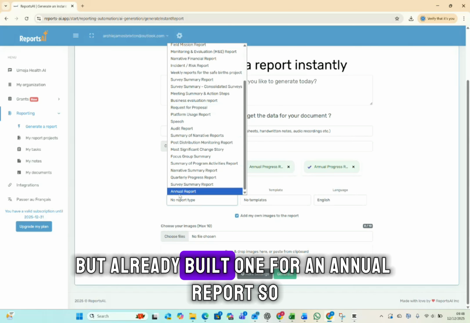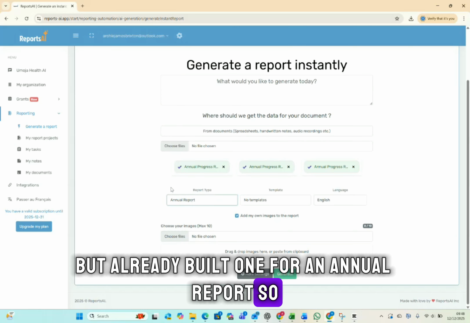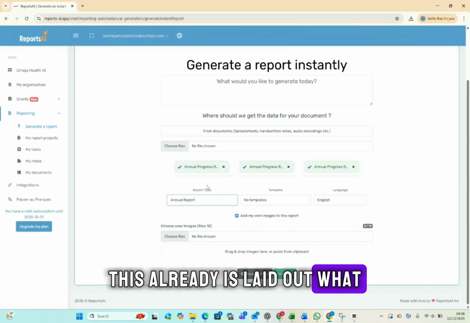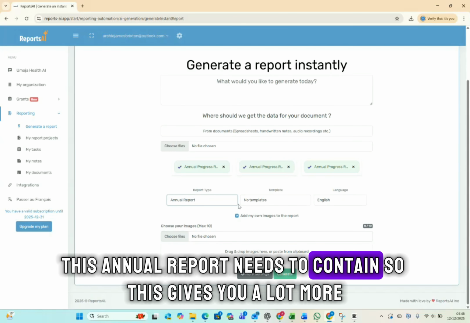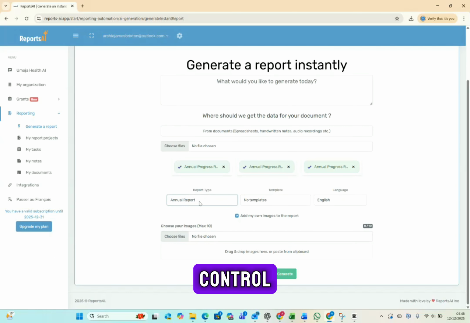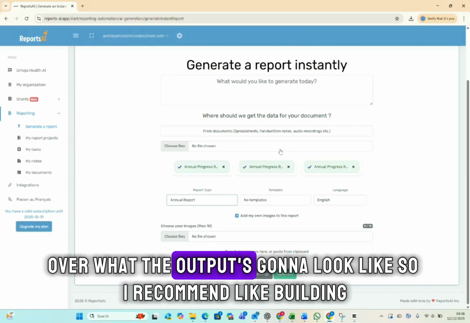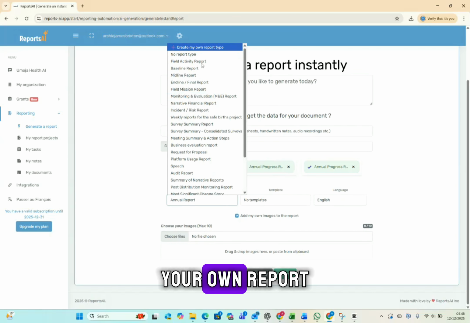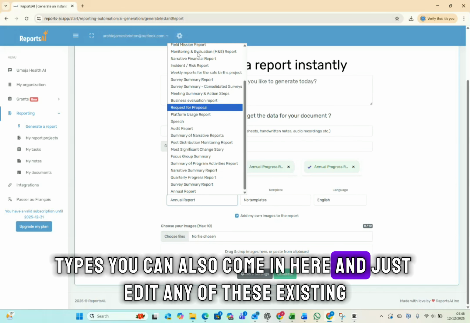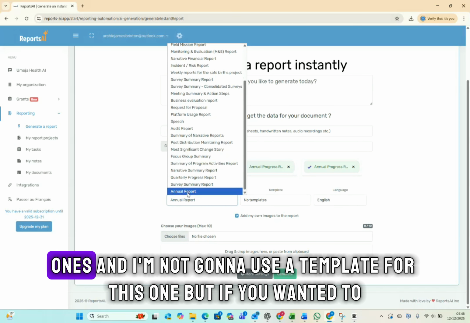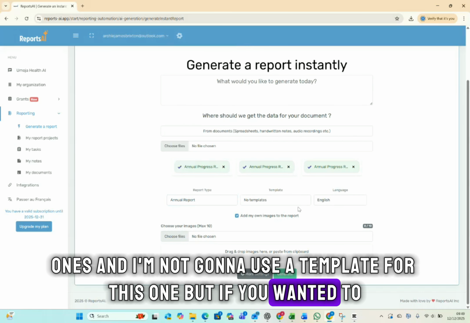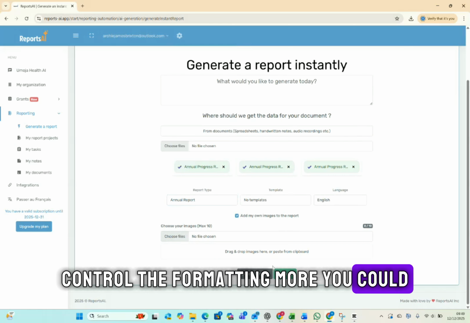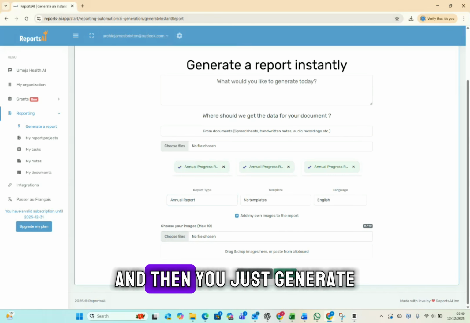But I've already built one for an annual report, so this already lays out what this annual report needs to contain. This gives you a lot more control over what the output's going to look like. So I recommend building your own report types. You can also come in here and edit any of these existing ones. I'm not going to use a template for this one, but if you wanted to control the formatting more, you could. And then use generate.